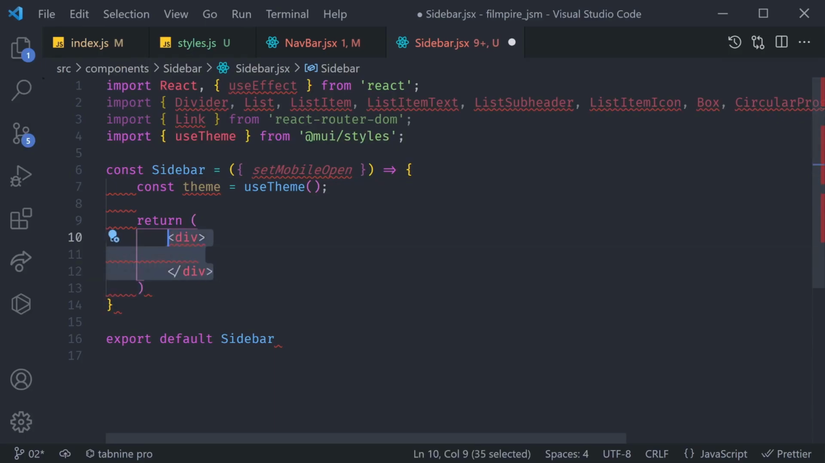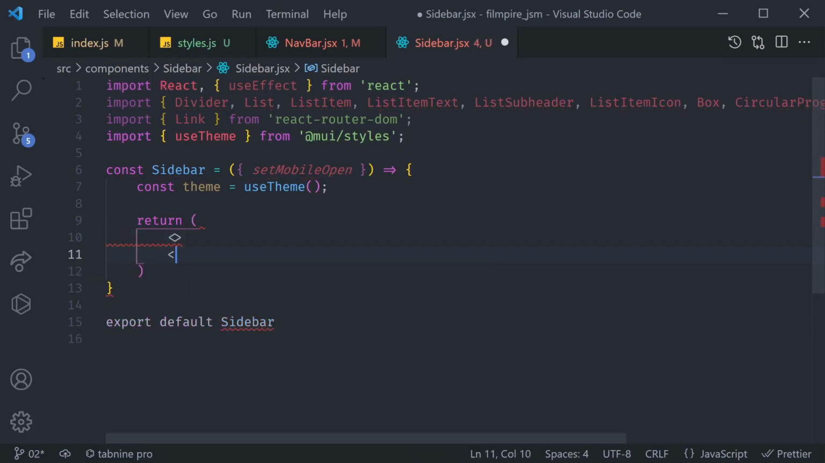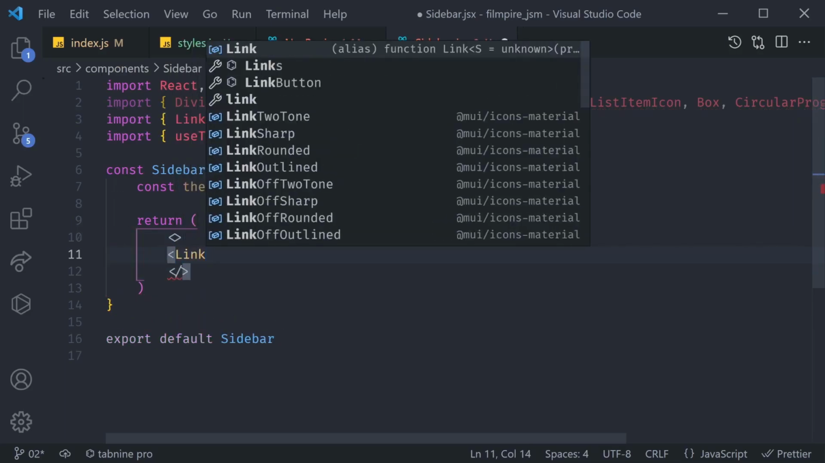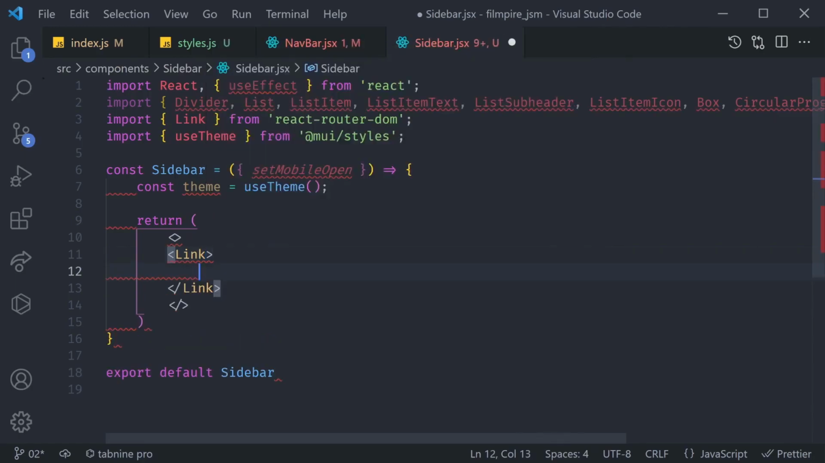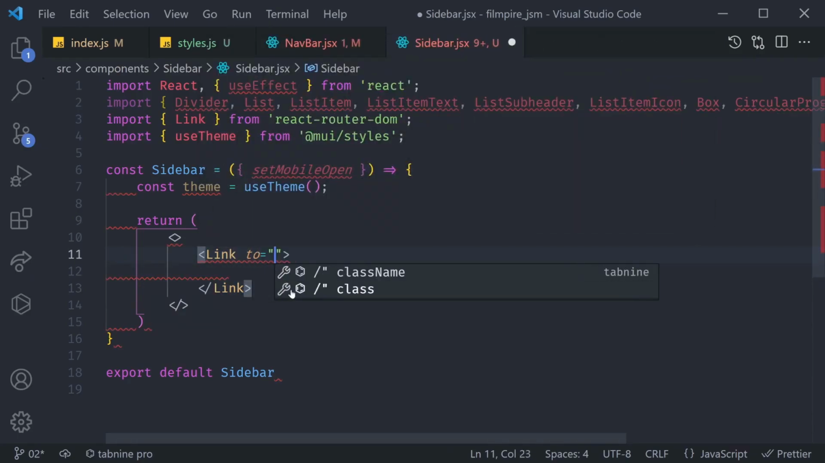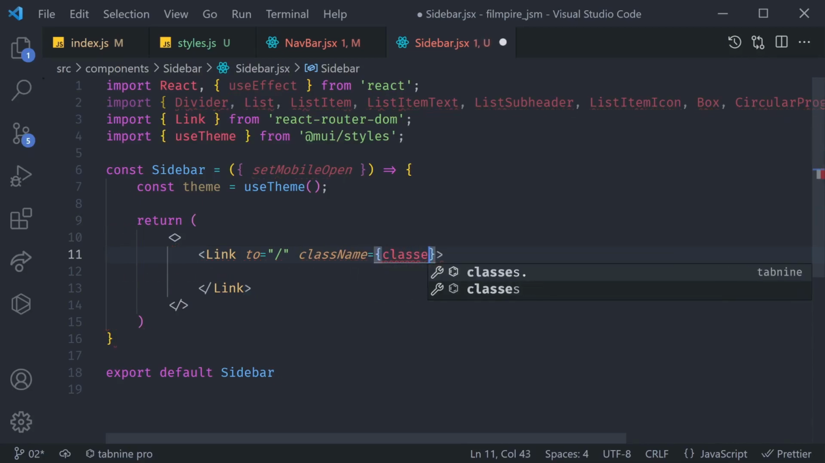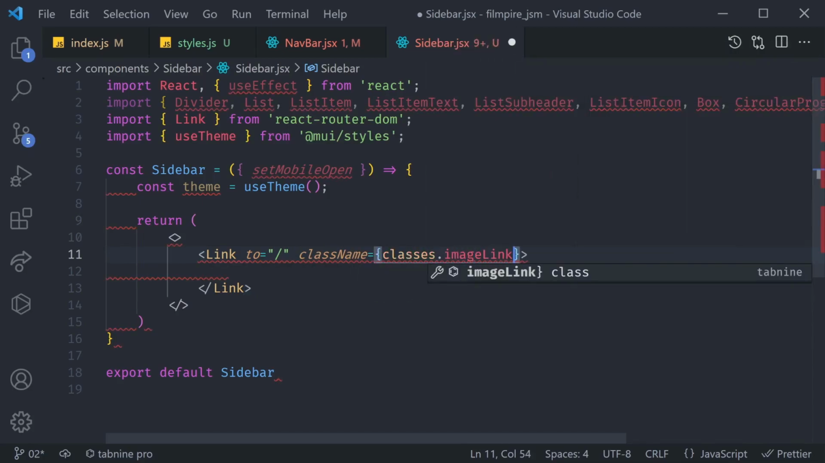First, we're going to start with an empty React fragment, like this. Inside of there, we're going to have a link component. That link is not going to be a self-closing tag. There's going to be something inside of it. But before we see what's that, we're going to set the to property to go to just /. That's going to be our logo, our home button. And it's going to have a class name equal to classes.imageLink.